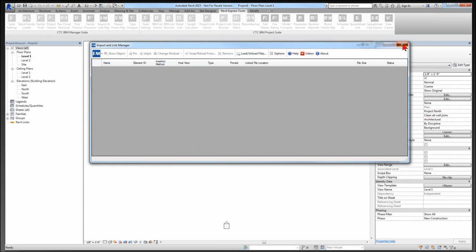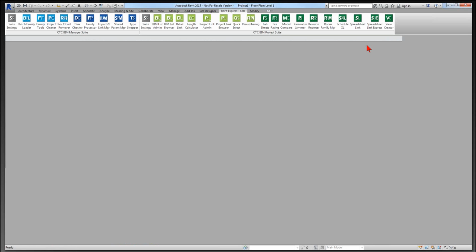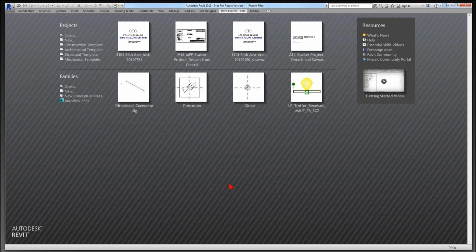I'm going to shut down this Import Link Manager, and I'm going to close down this junk project file that I don't need anymore. So I've just received a project, just downloaded it. Before I even opened it up, I got into that Import Link Manager reload area and reloaded all the links so that it knows where something is supposed to be found. Now I'm going to open that up.